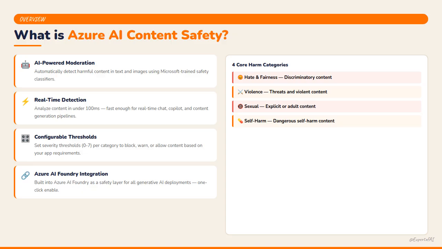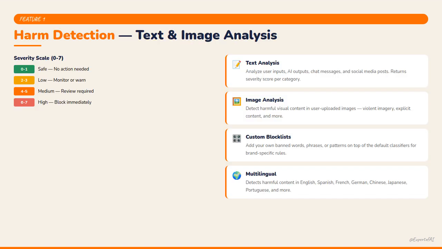The service detects 4 categories of harmful content. Hate and fairness covers discriminatory content targeting individuals or groups based on race, religion, gender, or other protected characteristics. Violence covers threats, graphic violence, and content that glorifies harm. Sexual covers explicit or adult content, and self-harm covers content that encourages or describes dangerous self-harm behaviors.